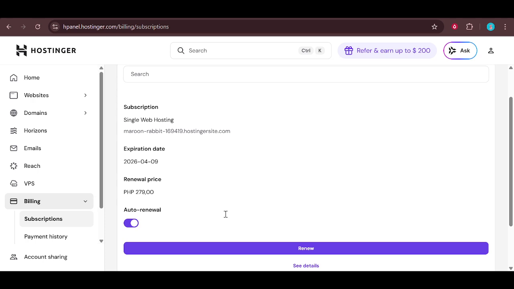Once you've found the right service, look to the right-hand side of that row. You should see either a small arrow symbol, usually pointing to the right, or a Manage button next to that service. Both options will take you to the same place, where you can view and adjust details for that particular subscription. Click on the arrow or the Manage button to open that service's management page.